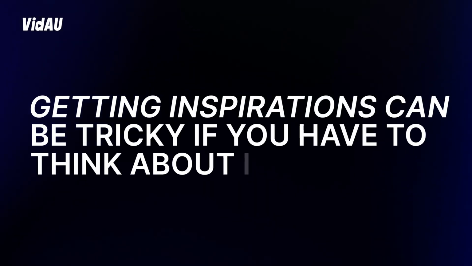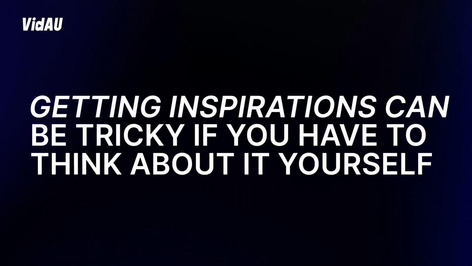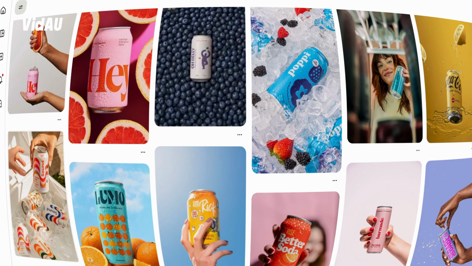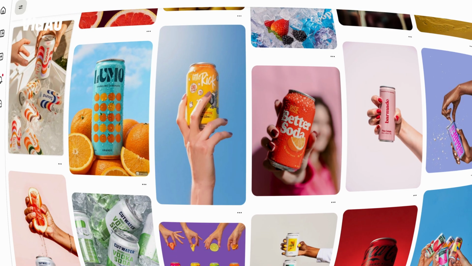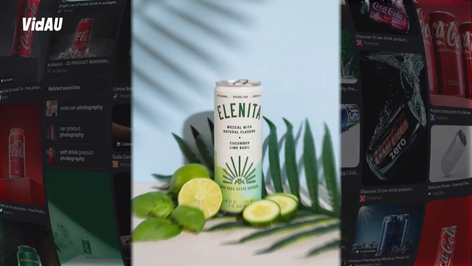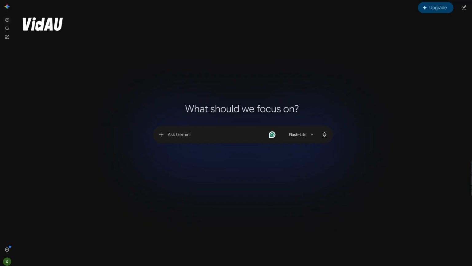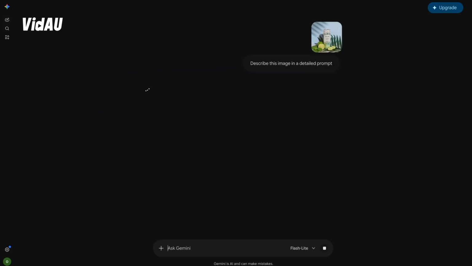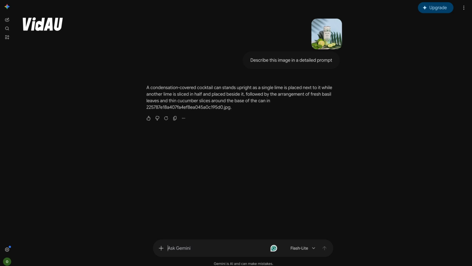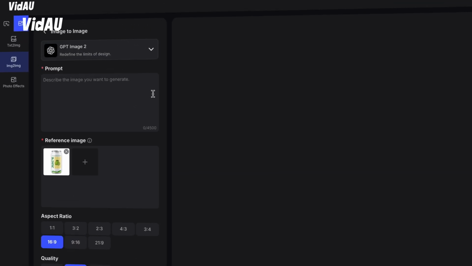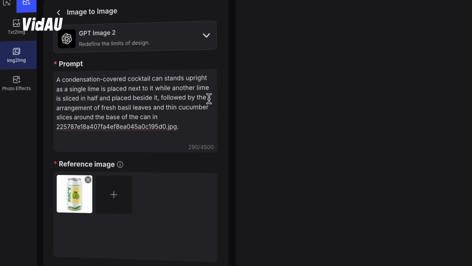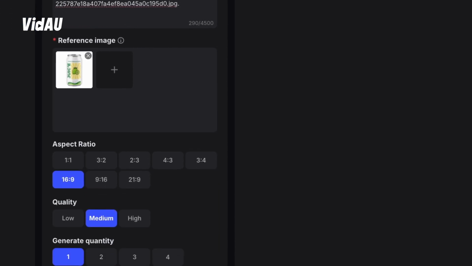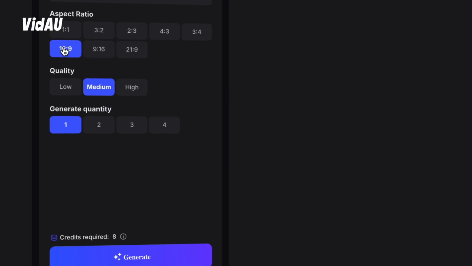I know getting inspiration for your product image can be tricky if you have to think about it all by yourself, which is why you can check out ideas on Pinterest or Google Images, download any image that you feel fits your brand, and then head to ChatGPT or Gemini. Upload the inspiration image and instruct it to provide an accurate prompt to describe the image. Once that is obtained, you head over to VidAU, upload your own product image, and apply the prompts generated by either ChatGPT or Gemini. Select other settings and you are good to go.